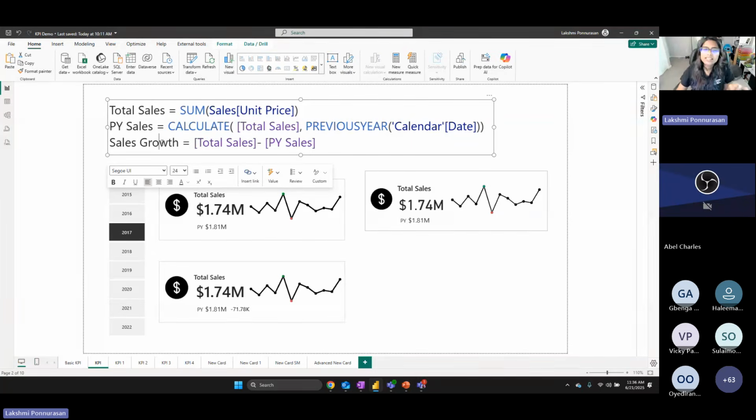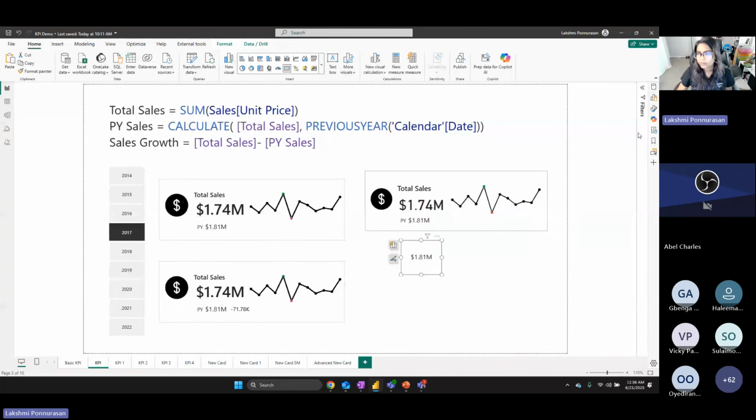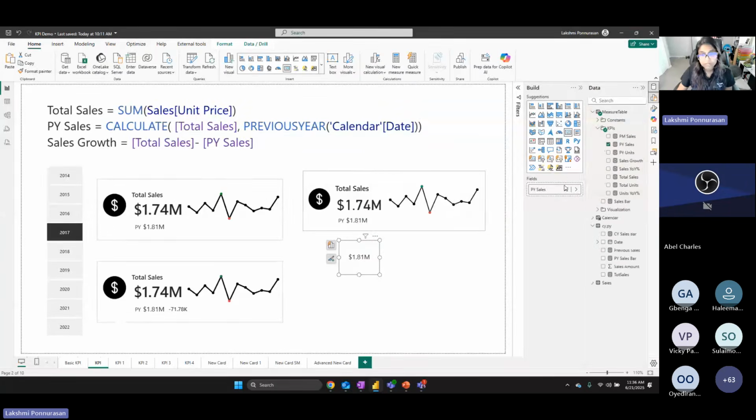So, like I told, since it's a sales growth, a simple DAX where I'm just using my total sales, subtracting my previous value, previous year sales. So let me just copy paste this card visual, and then I am going to replace this with my sales growth. So you see now how I have a negative number, just placing it right next to it.